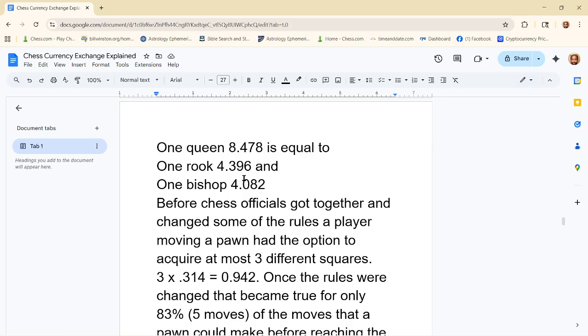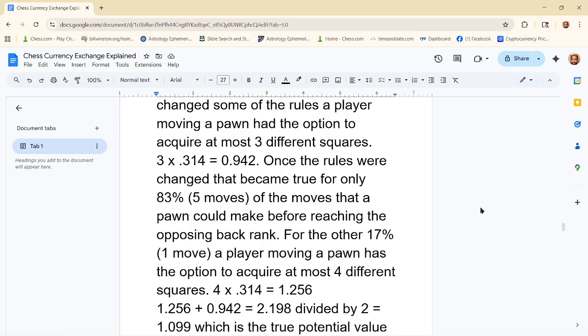So if you add those two numbers up, this is exactly what you come out with. Before chess officials got together and changed some of the rules, a player moving a pawn had the option to acquire at most 3 different squares. 3 times 0.314 equals 0.942. Once the rules were changed, that became true for only 83% of the moves that a pawn could make before reaching the opposing back rank.